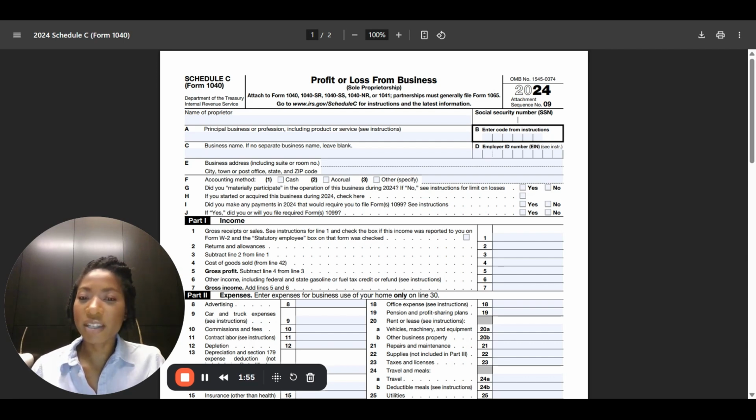And then moving on to line A, it says principal business or profession, including product or service. And then in parentheses, it says see instructions. I recommend that when you're completing Form Schedule C, you have the instructions to Form Schedule C pulled up. That way you can reference them as you're completing the form in case you have any questions about what's being asked. But it's important to know that for line A, you want to give a brief description of what your business is. And so you can list that here.